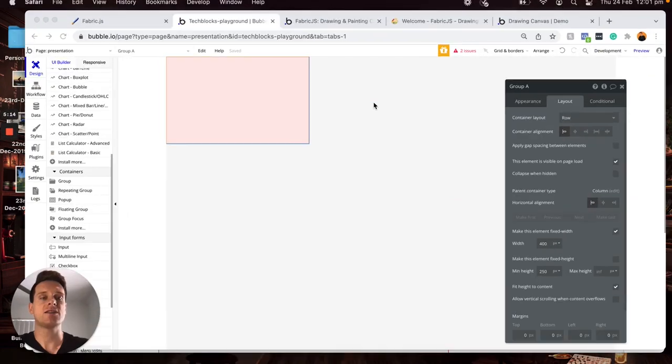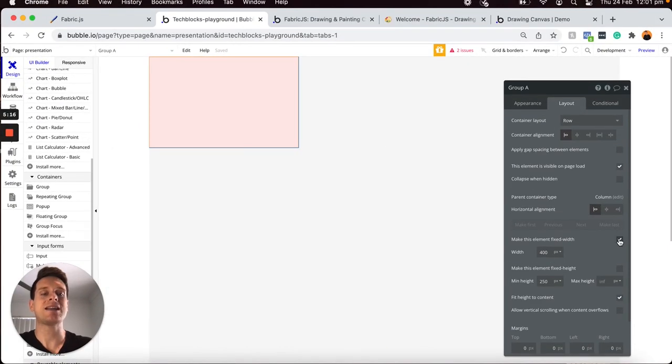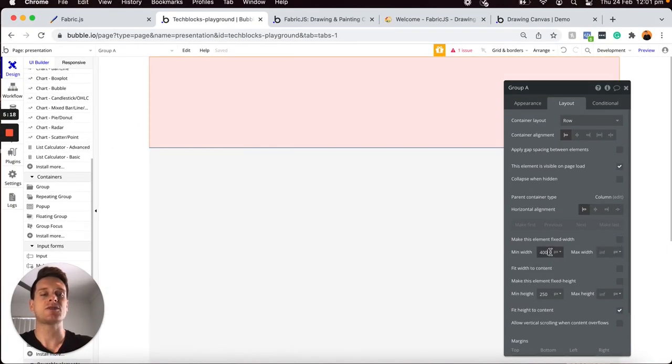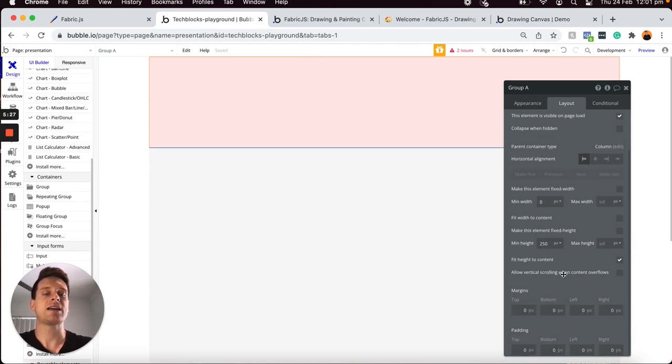I'm going to jump back into this editor now, and I'm going to unselect that this element should be fixed width. I'll set the minimum width to be 0, the maximum width to be infinite. And then of course, I'll be coming back later on to update the minimum height settings. I'll be setting that to 0 as well, but I'll need to add in some elements into this group first.